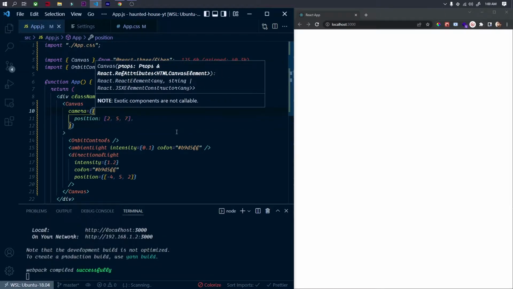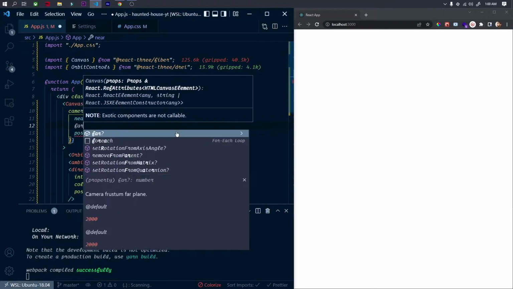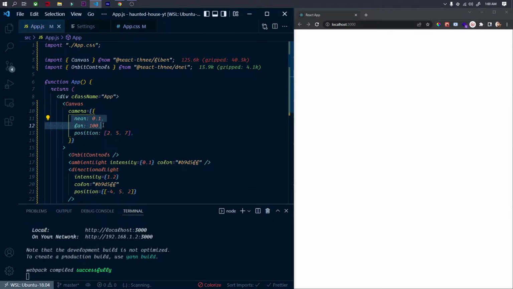Alright, and let me just set the near value and the far value. So these two parameters will define what should actually render in our particular scene, and anything below 0.1 unit will not be considered in the render, and anything far away from 100 units will not be considered in our render.